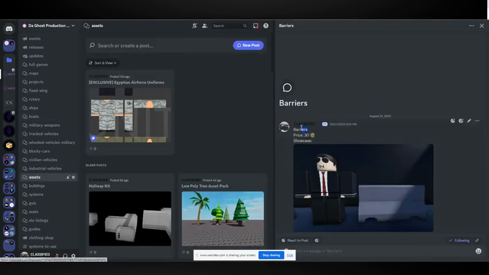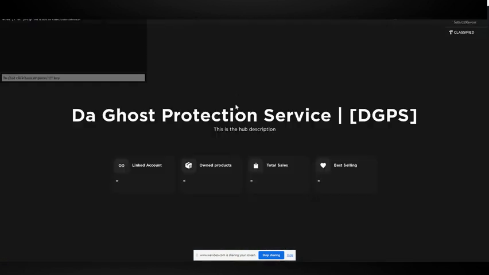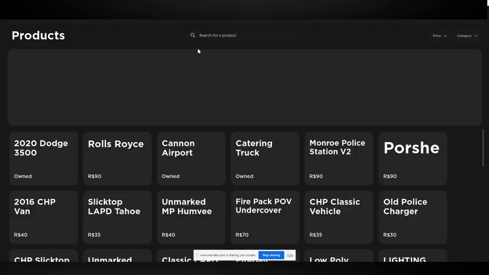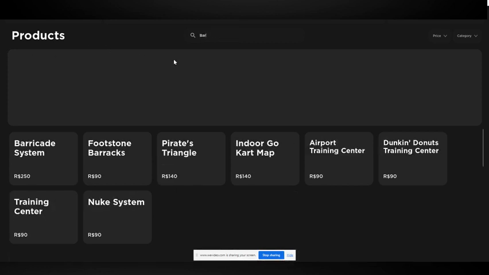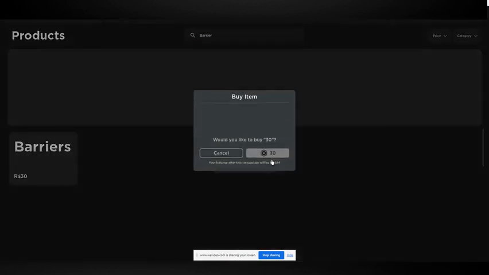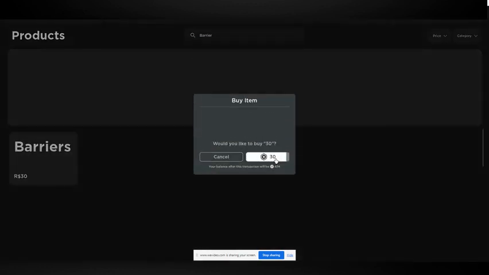I like the barriers, and we're going to log into the purchasing hub. Let's go inside the purchasing hub. Usually it shows you how many products you own and how many sales the server has, if you don't trust it. So we're going to search for barriers. I like the barriers, and right after I purchase it, Parcel should send you a link.